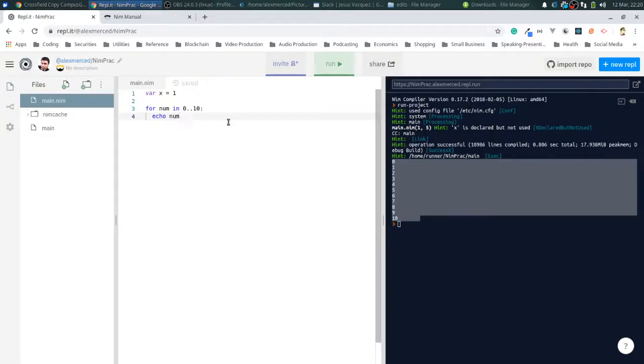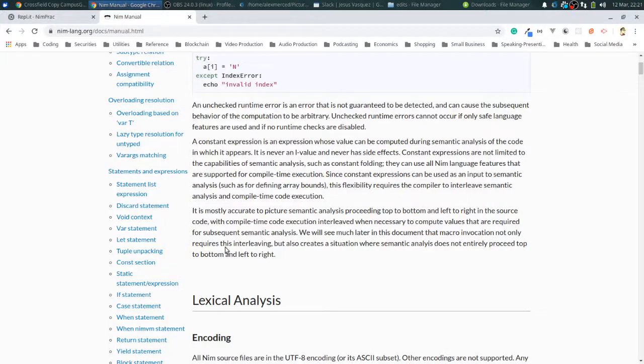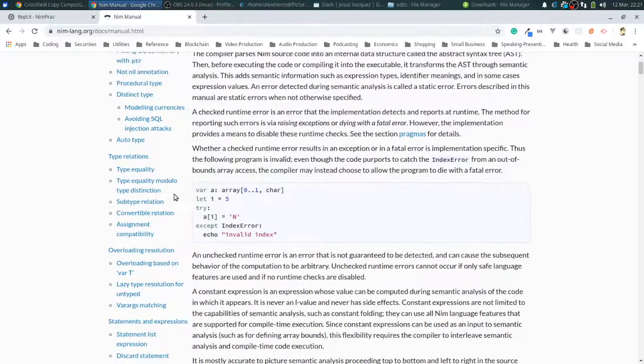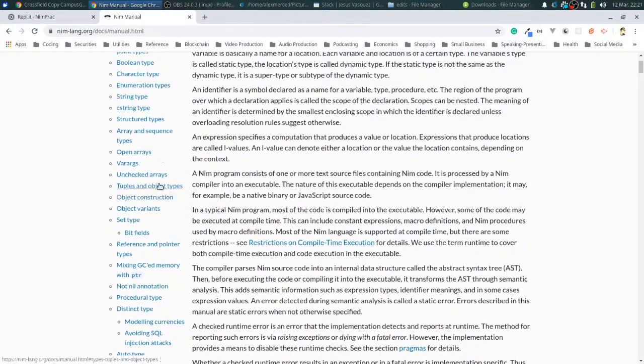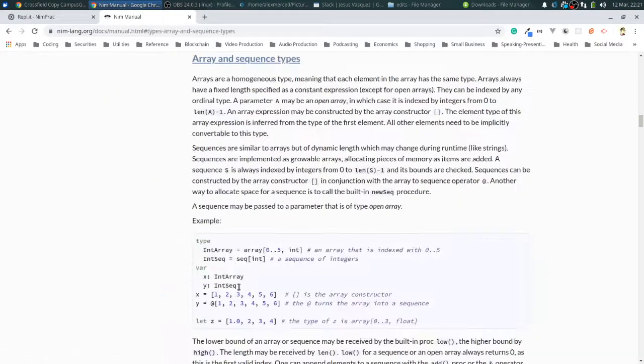Now, when it comes to arrays, what they have here is you do have dynamically typed arrays. And actually, you know what? Here you do have to type arrays. So let me actually go back and look that up. Arrays here are of fixed length, but then there is also a sequence as the alternative. Okay.